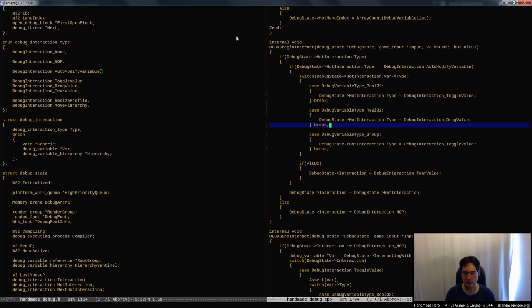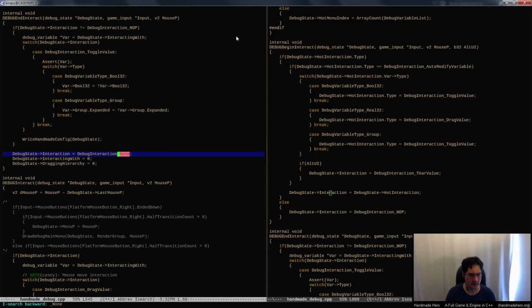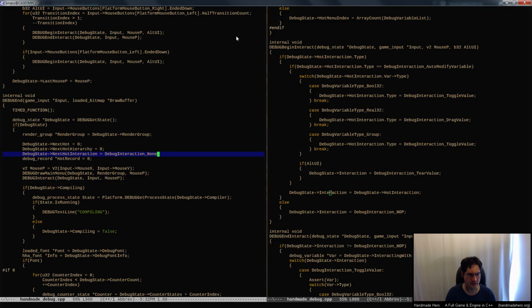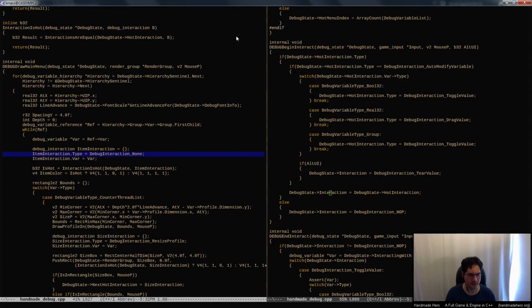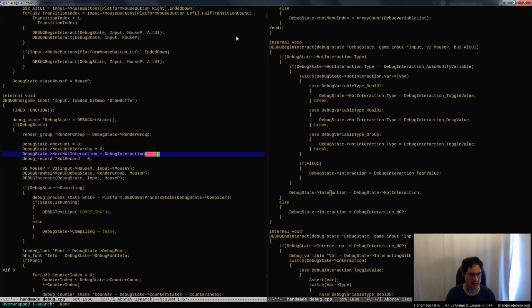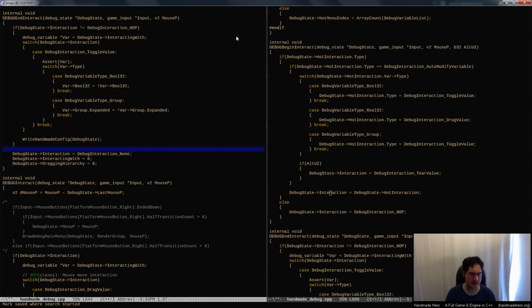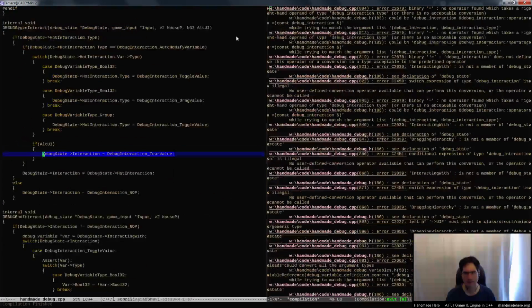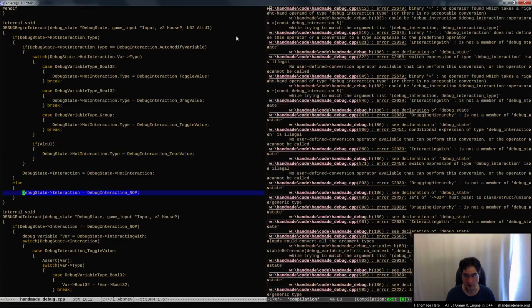So that seems totally reasonable to me. And now all that means is that when we're setting none before over here, where we set it to debug interaction none for variables, what we actually want to do is just set it to auto modify variable. And that seems totally reasonable. Why does this get set? Oh, it gets set in end interact as well. Okay, so that's all good, I think, and let's go ahead and fix that guy up. That all looks nice. And there we go.